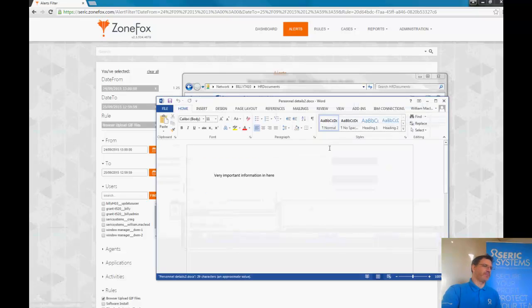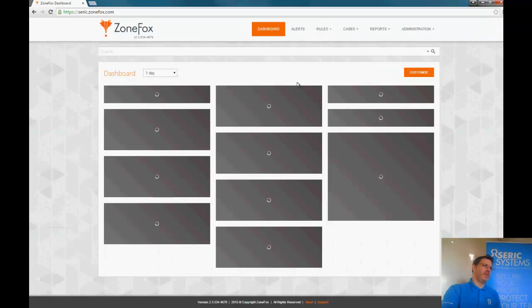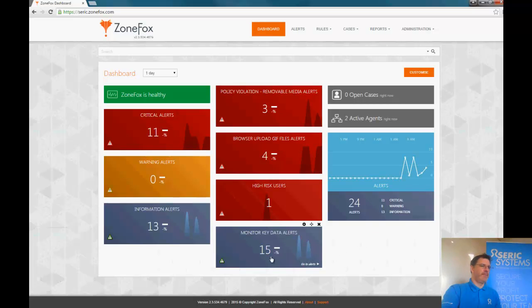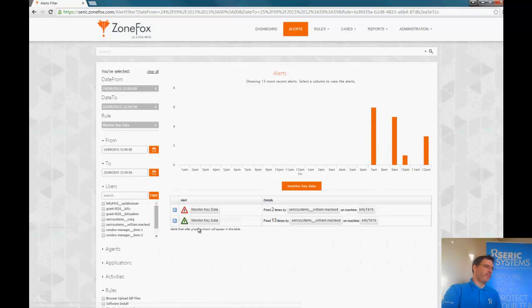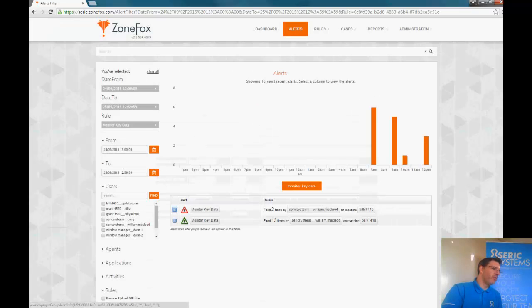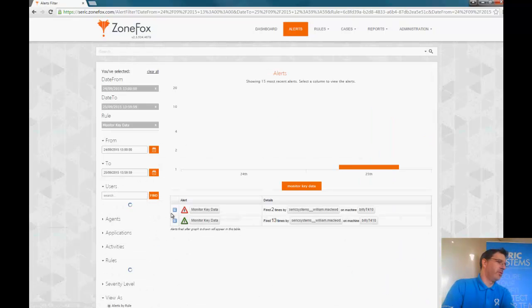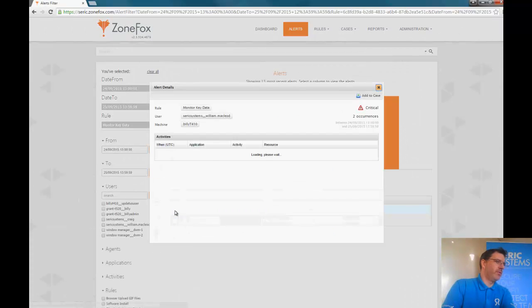Load on up. Okay, so I've had a look at this file. Close it down. Go back to our dashboard. Monitor key data alert. So that was that one. Okay. That's not looking right. Let's just check this time. That's at 13. So this is me just searching for the alert.